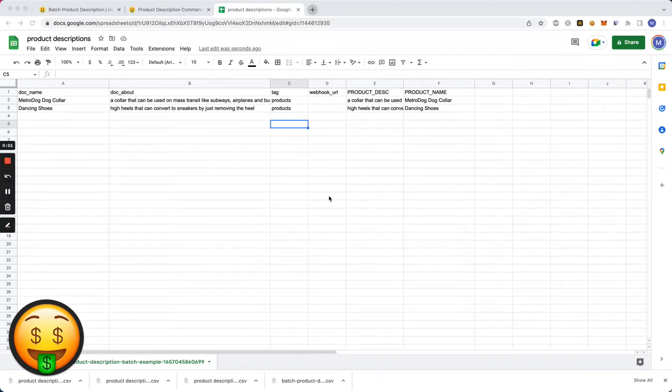Alright, so today I'll be showing you guys how to create product descriptions in a batch way, where you have a list, preferably in a CSV, with a list of product names and short descriptions that would then be turned into long descriptions.